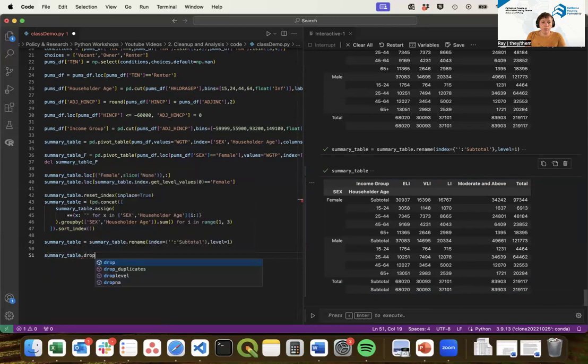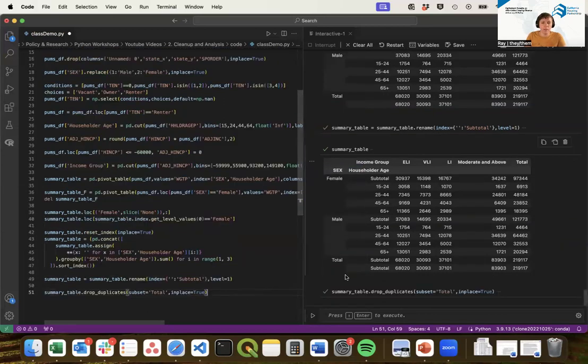So we're going to use the drop duplicates method. We're going to tell it to look wherever the total value is. Look for a row that is equal to total. That's what this is saying. And if it has duplicates, I want you to drop the duplicates. We're going to do that in place equals true. So let's see if that worked.